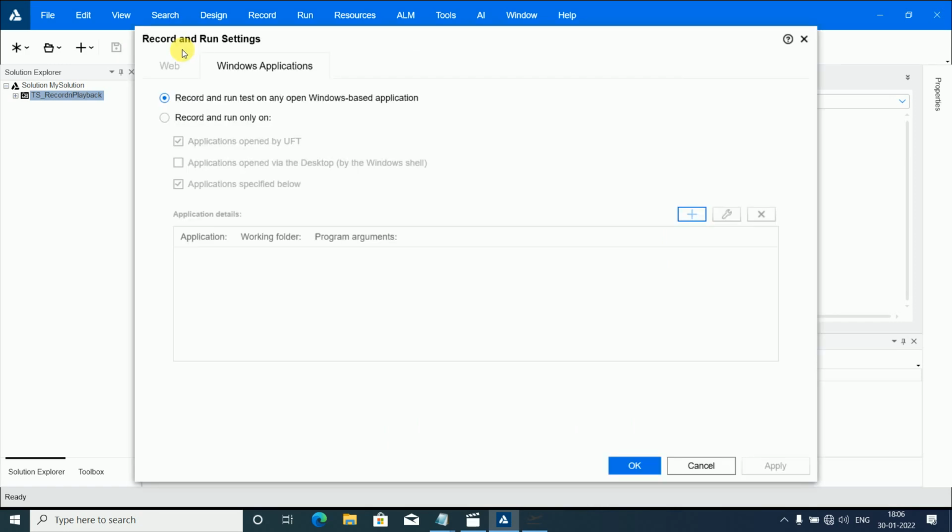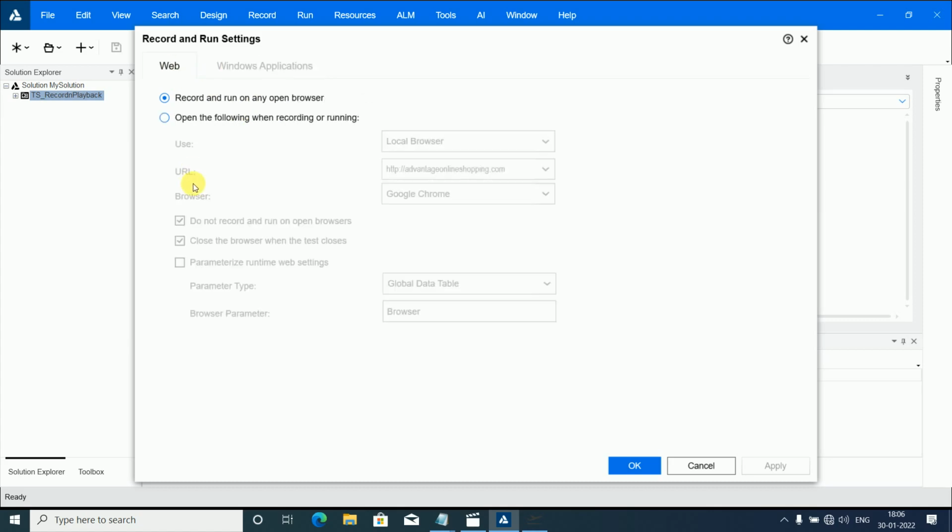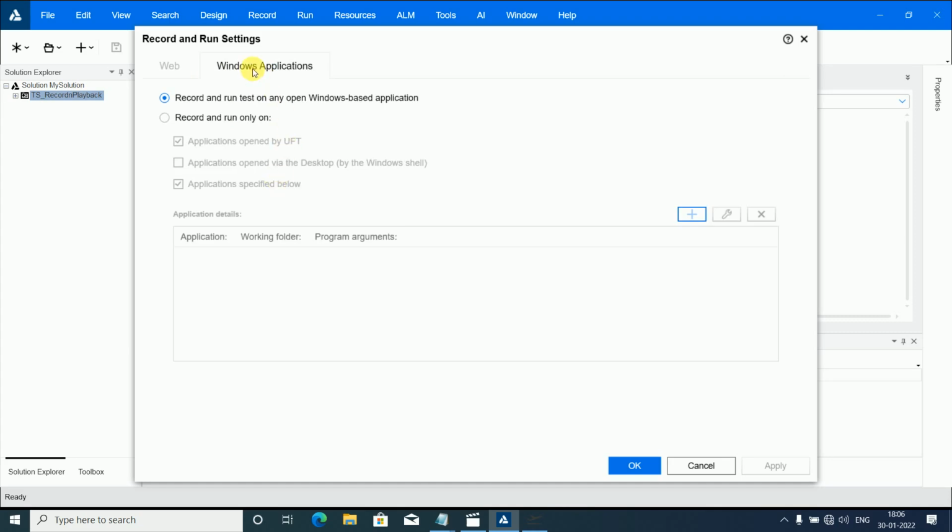When I click on the record button, if you observe, the same window appears as when you go with the record and run settings. So the same record and run settings dialog box appears. Now there are two tabs: one is web and the other is Windows application, right? If you want to go with a web-based application, you have to select web. And if it is a window-based application, you have to go with the window-based application.